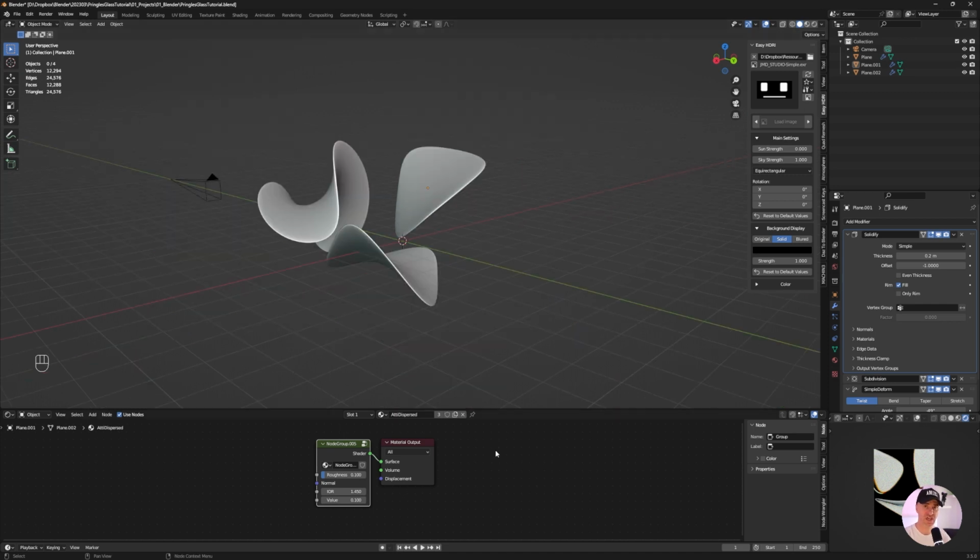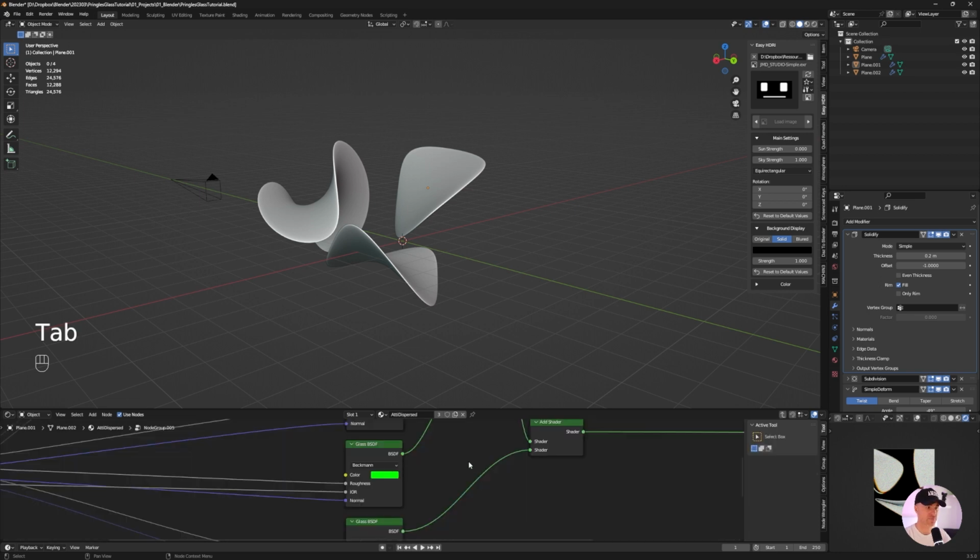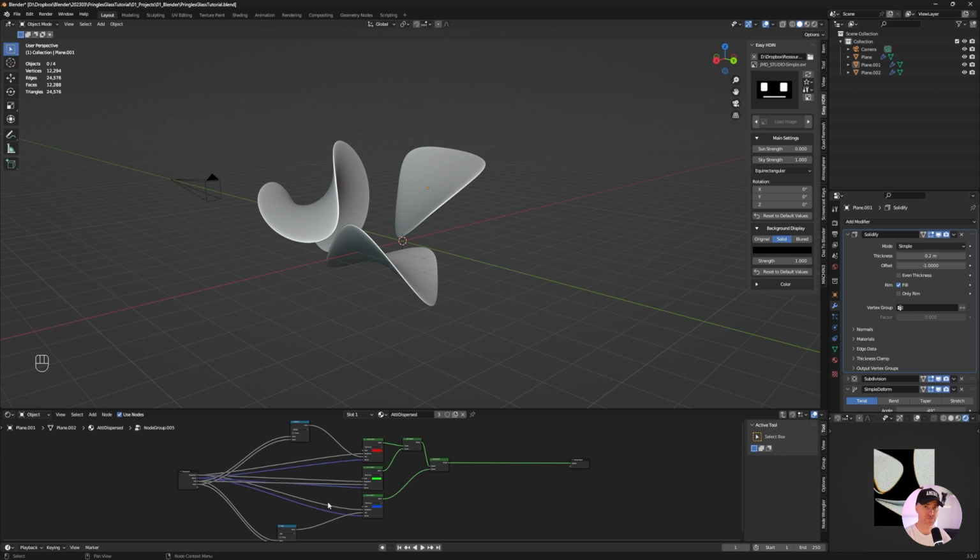Something you can do with his material is to dive one level deeper, and to do that, you just click on the node group here and hit tab. And you will basically see how he's making his glass shader. It's a very simple setup. The fun thing we can play with is actually the colors.